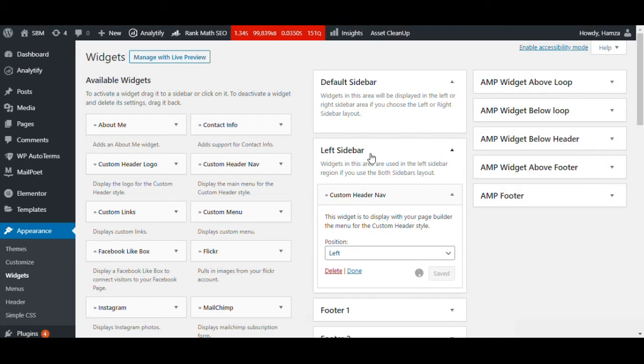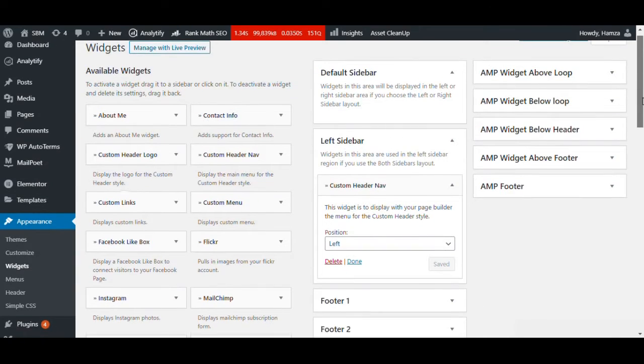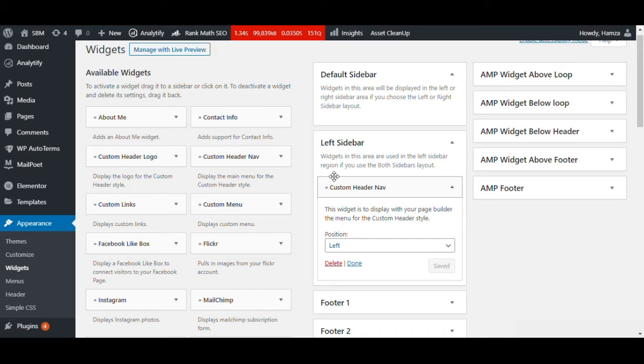We have the default sidebar, we have the left sidebar, we have the footer, we have footer 1, footer 2, footer 3, and footer 4. It depends on whichever place you want to position your widget. As you can see, default sidebar: widgets in this area will be displayed in the left or right sidebar area if you choose the left or right sidebar layout. Left sidebar: widgets in this area are used in the left sidebar region if you use the both sidebar layout.